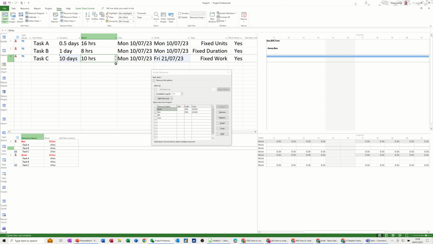So that's all I want to talk about in this little video: how to work with task types and what the impact is when you allocate resources to the different task types, and whether you've got effort driven on or off. So hopefully this video was of use to you.